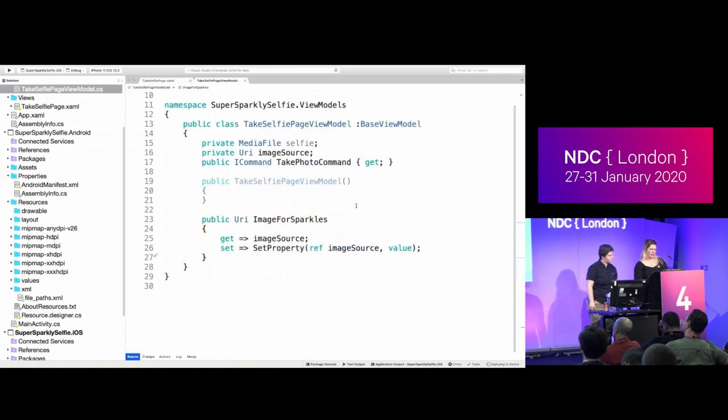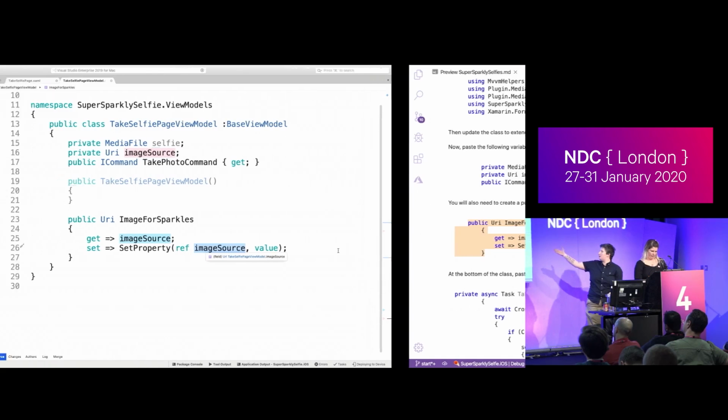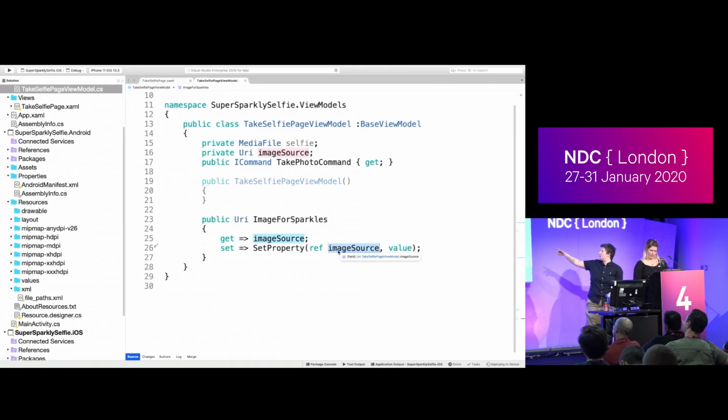And we go back to that. And what we're saying is on the get, it's going to match this image source up here, and then we can set it as that as well. Yeah, so all that SetProperty is doing is it comes from the Mvvm Helpers library. It's just saying when you want to set that public property, send it the reference, which is our private backing field, and then the value that you actually want to update it with.